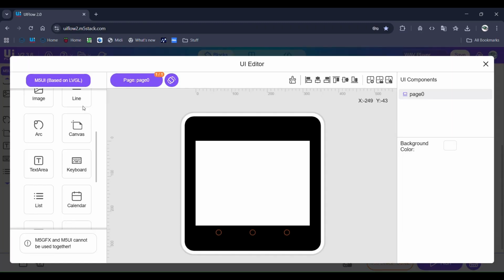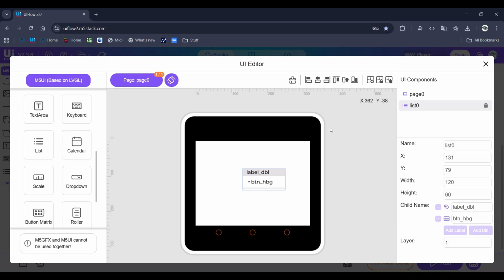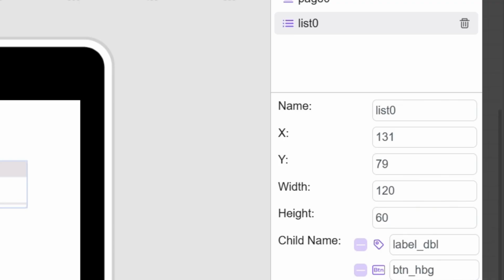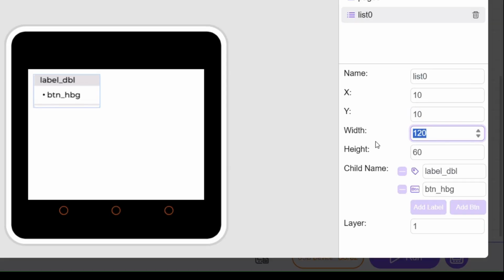So we are going to go into the UI editor and drag a list onto the screen. We then want to change the X and Y values to 10. This gives a nice little buffer around the edge of the list block. Then we want to set the width to 300.